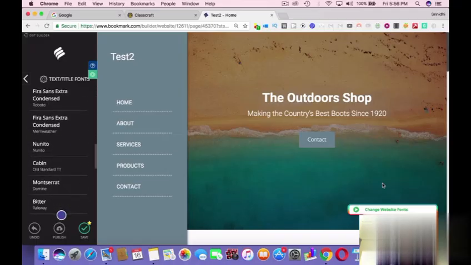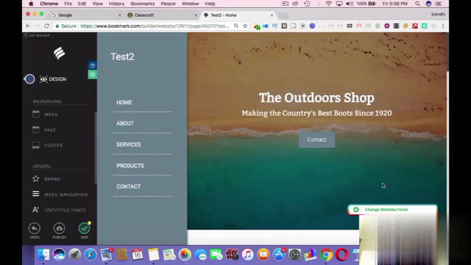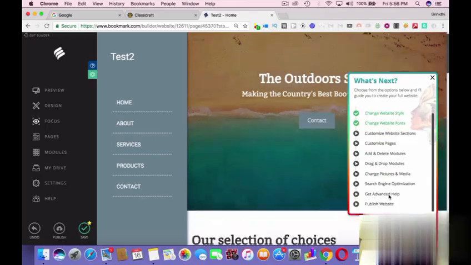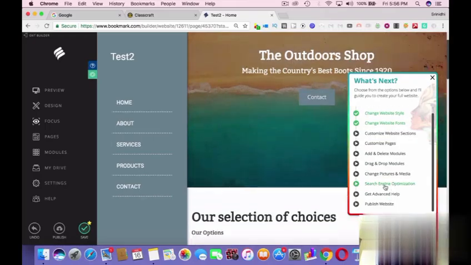Just give it some time, give Bookmark some time. It's going to change the fonts. Wow, cool Bookmark, cool AIDA. And you can add or delete modules or drag and drop modules, so you'll have to experiment with this. You can also do SEO here, which is pretty good to get your website to the top of search.